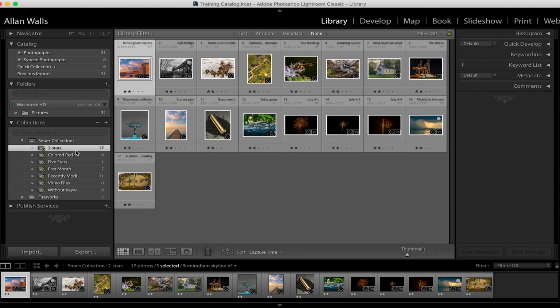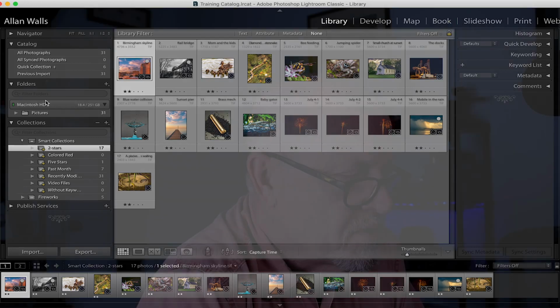So you can see how almost infinitely versatile the collection system is in allowing you to create multiple layers of organization that makes sense for your type of photography. So in summary, think of the folders as a static representation of where your photographs are, and think of collections as how you organize them into groups.